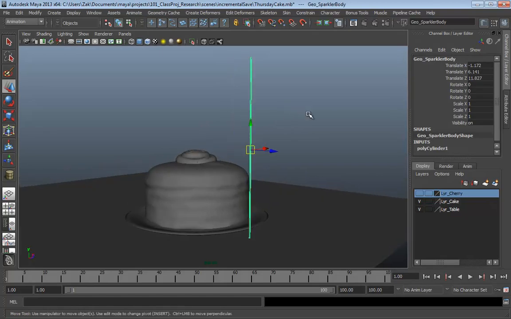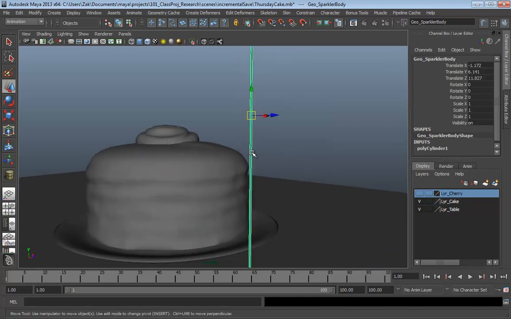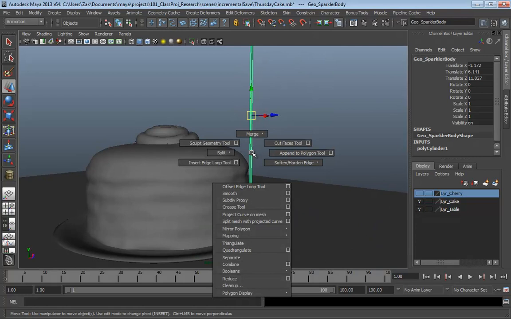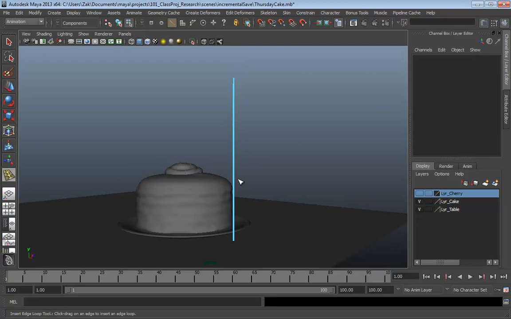Now, a sparkler gets thicker as you get up to the top, because the top of it has been dipped in an explosive material that hisses and fizzles and shoots out all those sparks. So we need to model that in. The way I'm going to do that is hold down Shift and right mouse, and we'll grab the Insert Edge Loop tool, and I'm just going to put in an edge loop about a third of the way up the body.